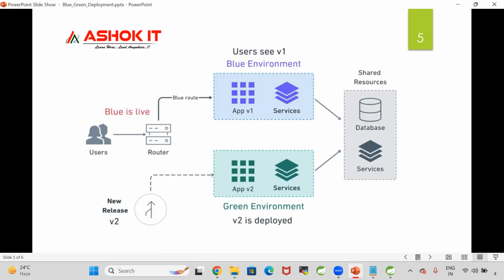So what people do is, we don't touch the blue environment because it is the live environment as of now. Version 1 of the application is running in the blue. So live traffic is going to the blue environment. Now I want to deploy the latest code. The latest code will be deployed as the green environment. We will have time to test the application in the green.